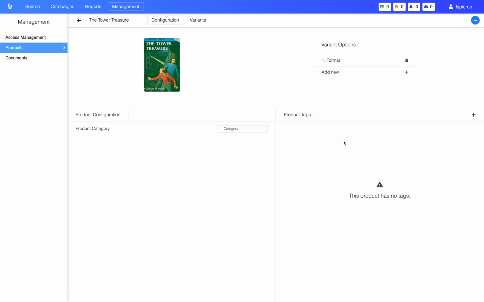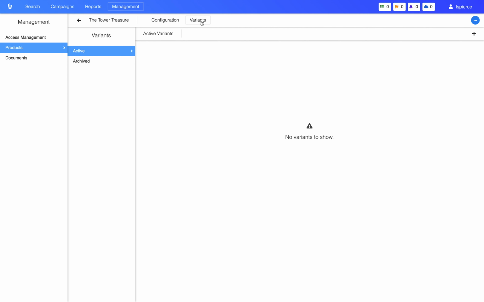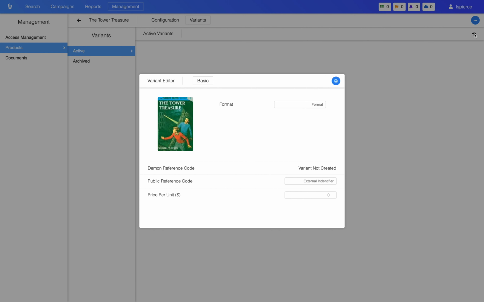Now that I've set up my product's variant options, I'm going to go to the Variants tab to create my two variants, paperback and hardcover. After clicking the Variants tab, I'm brought to a screen with a sidebar that shows the tabs Active and Archived. Active should be selected by default, and the variant archive will be the topic of another video. To create a new variant, click the plus icon that's on the top right of the Active variant top bar.